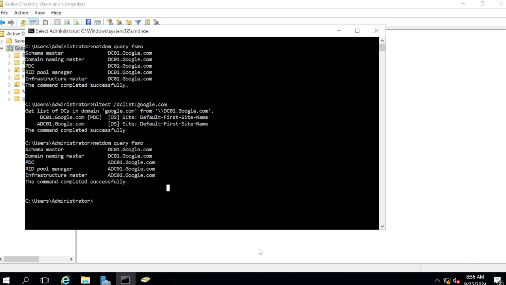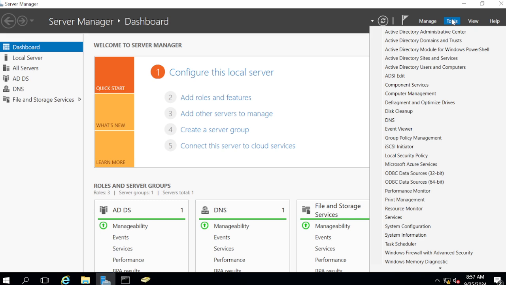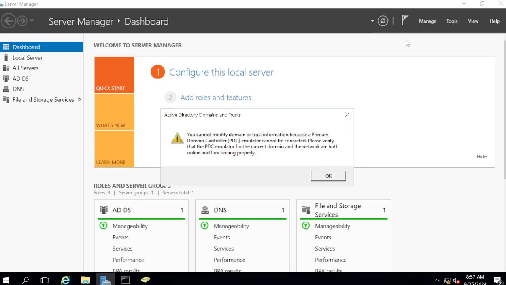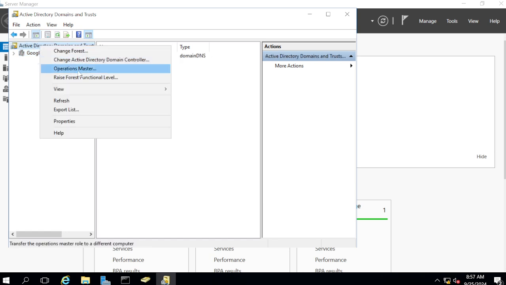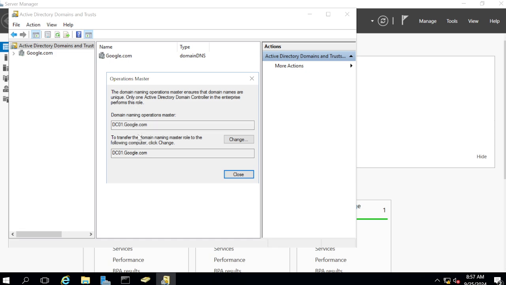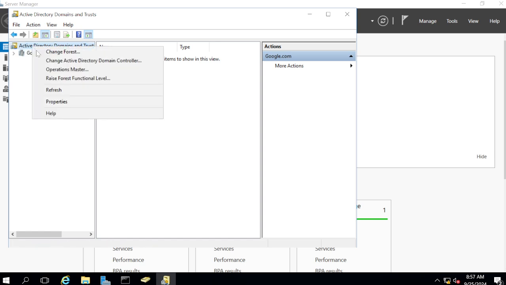Then you may ask a question: sir, there are five FSMO roles, but I can only see three in Active Directory Users and Computers, where are the other two? The other two are distributed in different places. If you go to Active Directory Domains and Trusts, you will see one more. Right-click on Active Directory Domains and Trusts, you see an option called Operations Master, and here you have the domain naming master. See, it is in DC01. So if you want to move that to ADC02, right-click on google.com, change the domain.